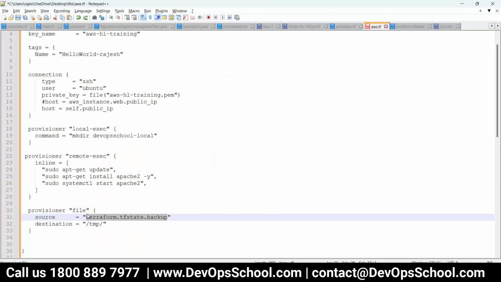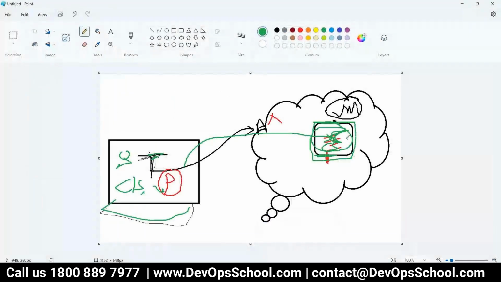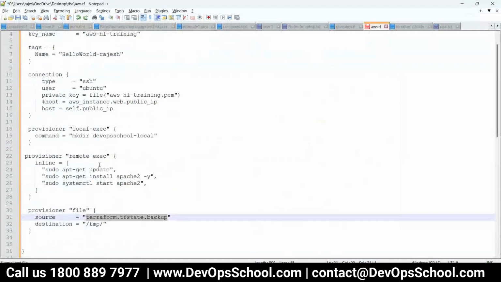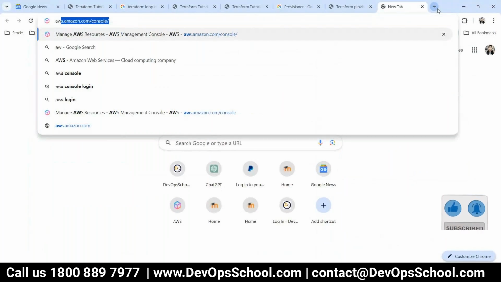Okay, more questions? Okay, so this is a provisioner. That means if you want to configure the server, typically we don't use the provisioner too much. We use nowadays Ansible, Chef, Puppet, and all. Or maybe one more thing you can use. I don't know how many of you know user data. In AWS we call it user data, and in Azure we call it custom data. I'll show you that option. So typically you can use the user data, which is an AWS feature itself, to try it out.